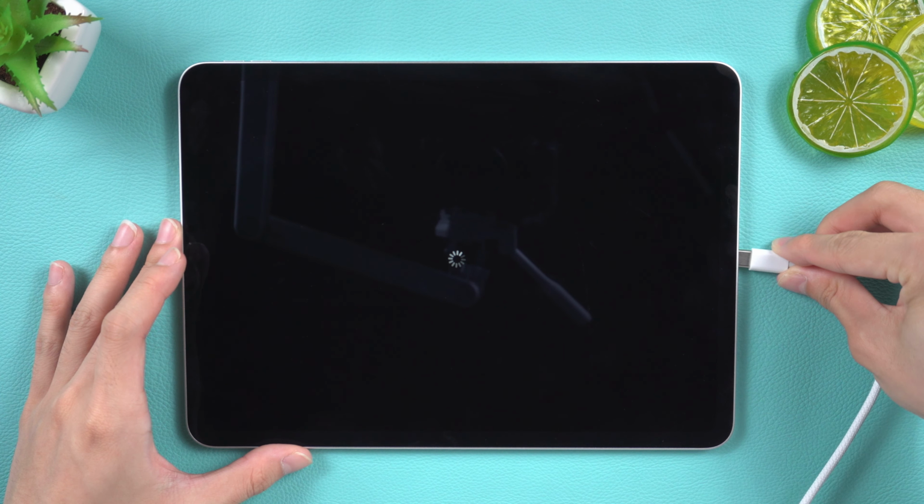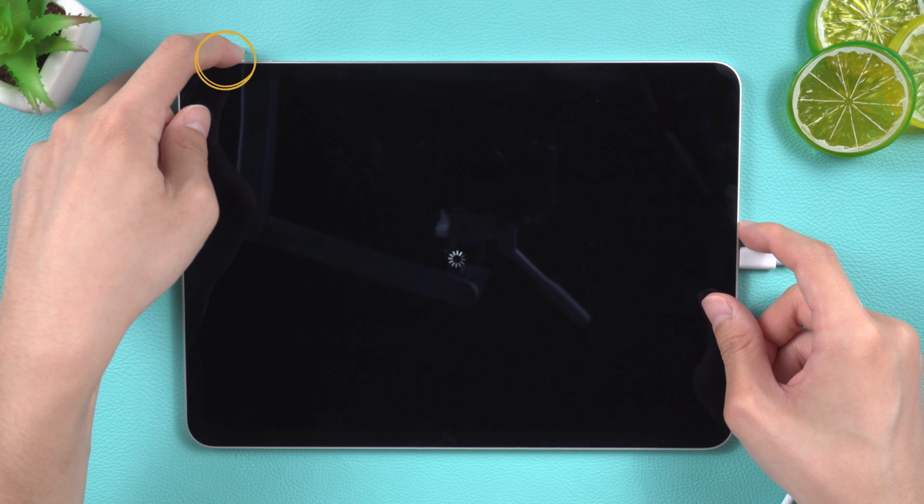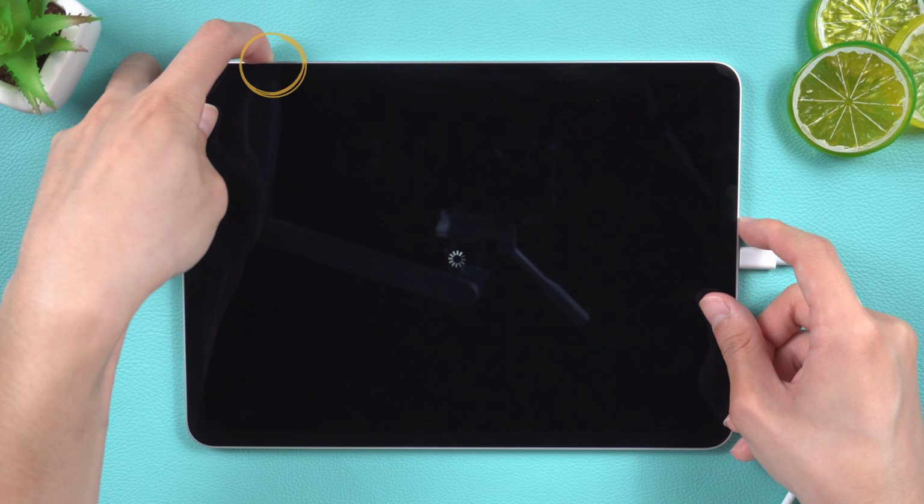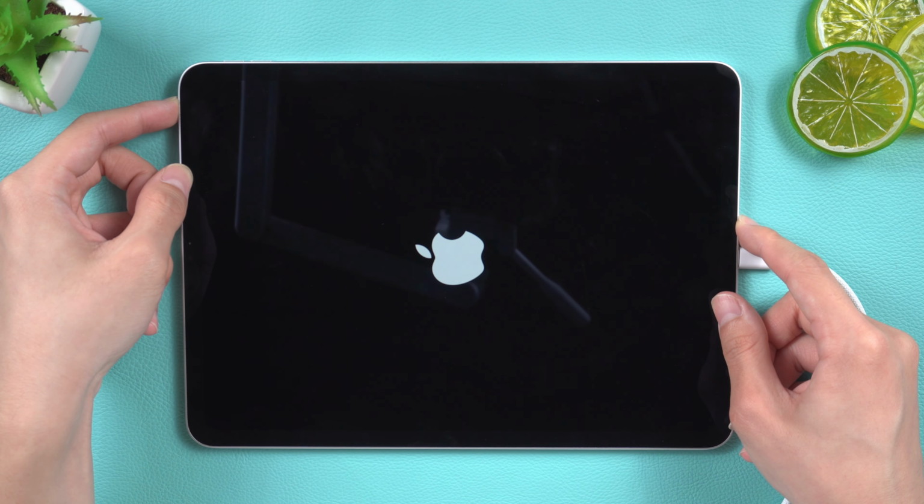The steps are as follows. First, connect your iPad to the computer. Then quickly press and release the volume up button, followed by the volume down button, and finally hold down the power button until the iPad enters recovery mode.